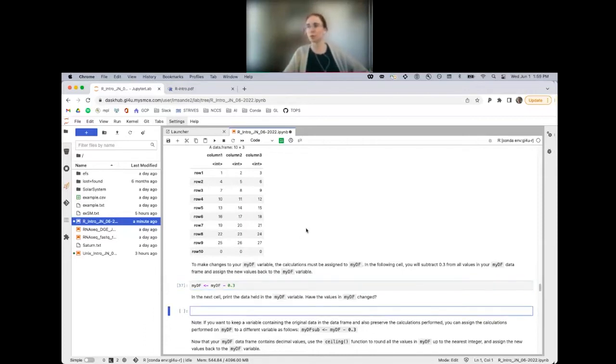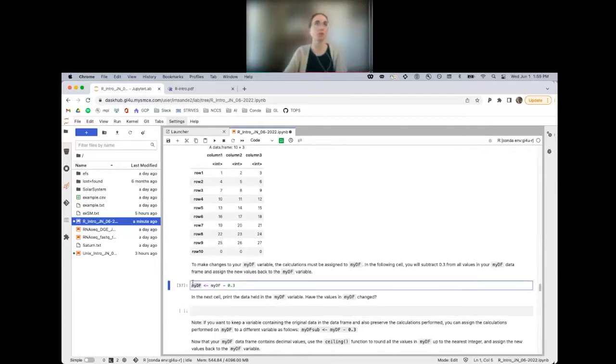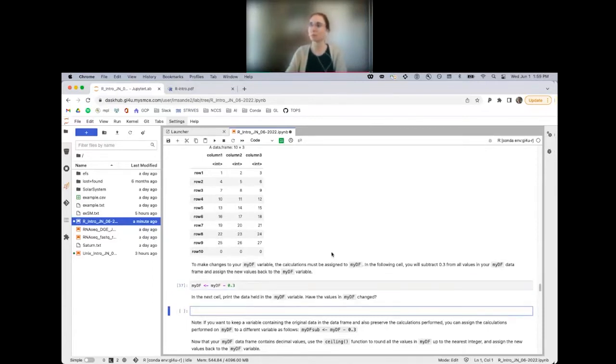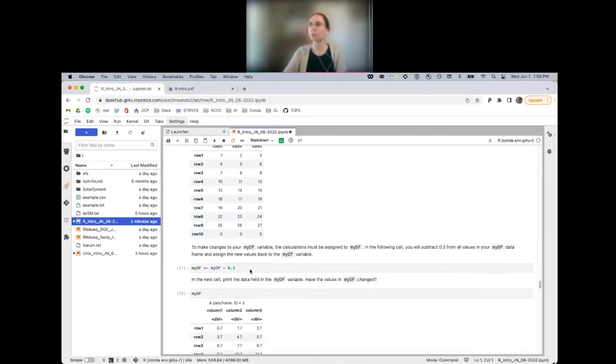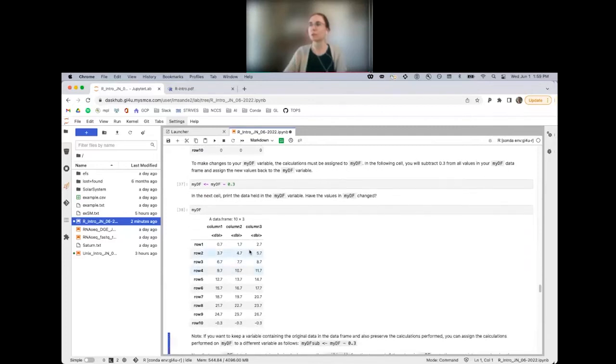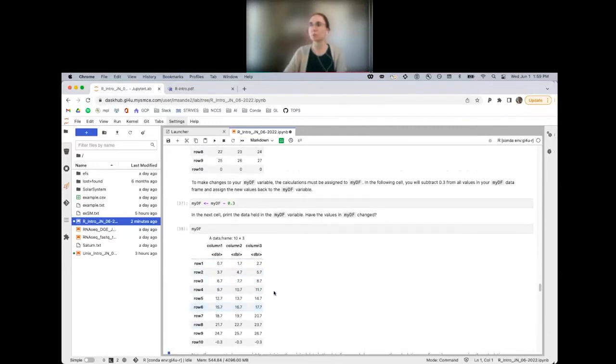And so let's go ahead and use this empty cell waiting for us to print out the data held in this mydf variable that we've just updated. We've just overwritten it with our math. So let's type mydf and run this cell to print out the data held in this variable. Have the values changed? They have on my end. So if anyone sees anything different, please let me know.